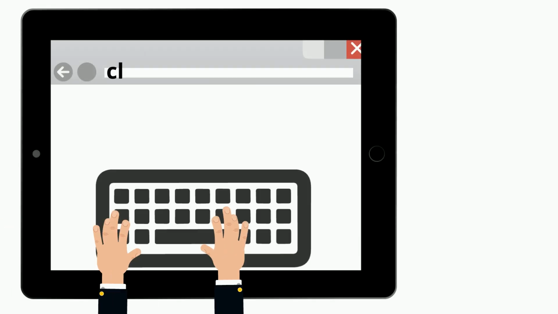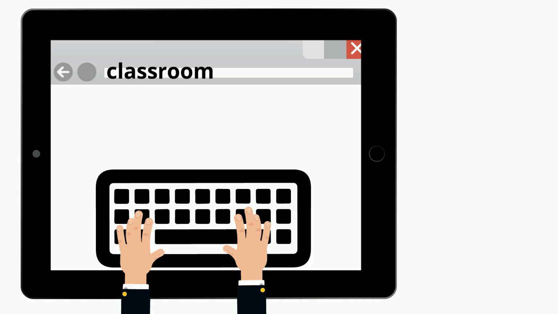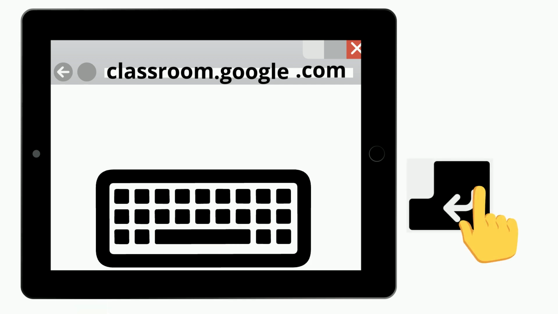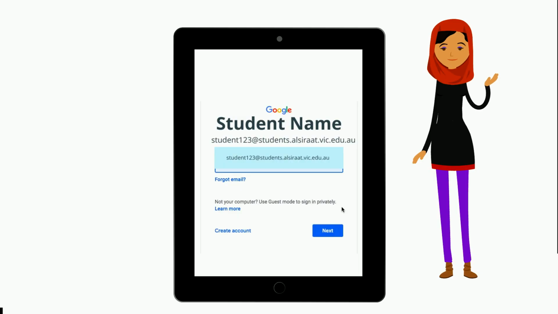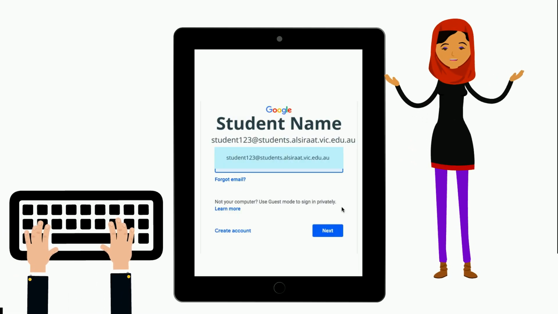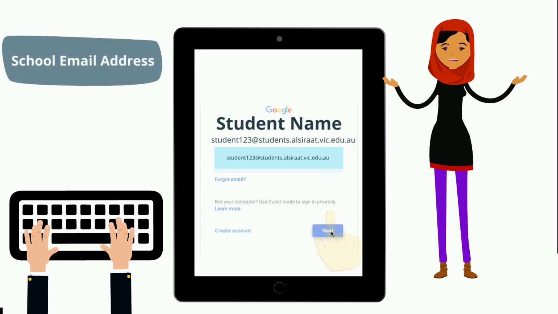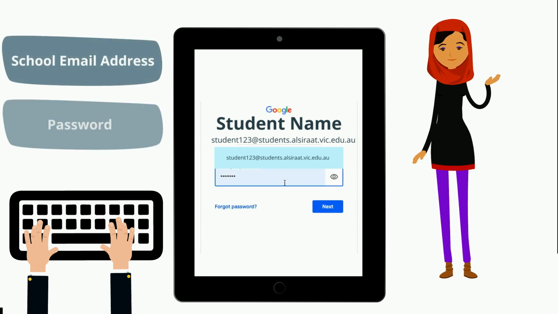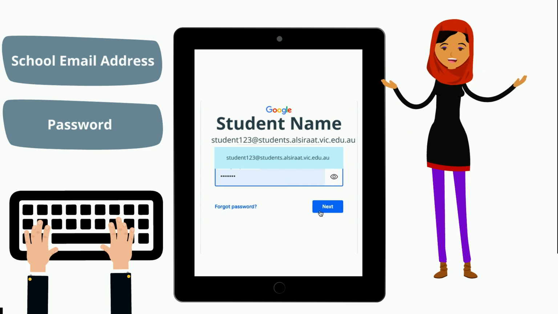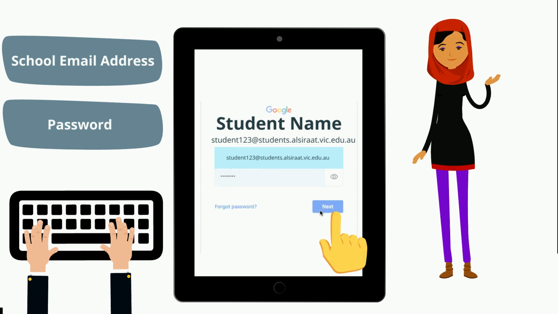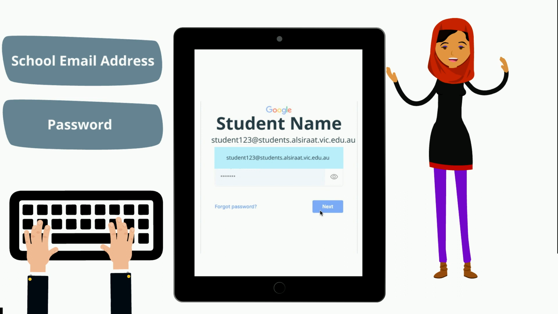Firstly, type classroom.google.com on your browser and click enter. Next, enter your school email address. Click next. Enter your password. Click next and you will be able to access Google Classroom.